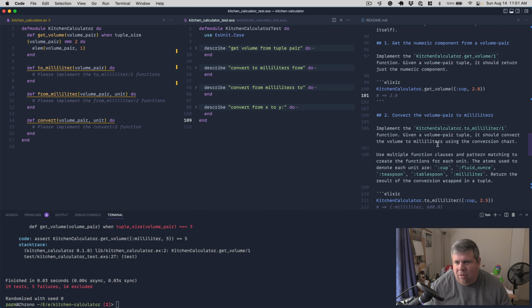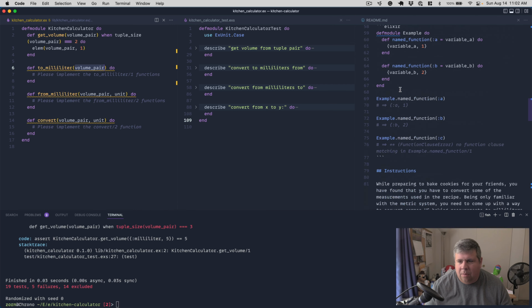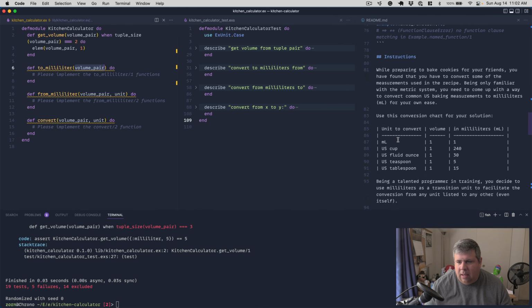All right, number 2, convert the volume pair to milliliters. Implement kitchen calculator.to_milliliter function given a volume pair tuple. It should convert the volume to milliliters using the conversion chart. Use multiple function clauses and pattern matching to create the function for each unit. All right, cool. So we're going to have to do multiple ones here.